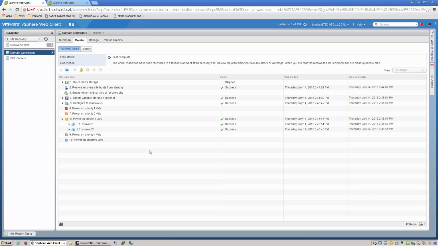And the test is complete. The virtual machines have been powered on. We'll verify that in a moment. We can see that we started the execution of this test plan at approximately 2:44 p.m. and it completed at just about 2:46 p.m. So it took about 2 minutes to actually execute and run our DR plan, the test of our domain controllers.